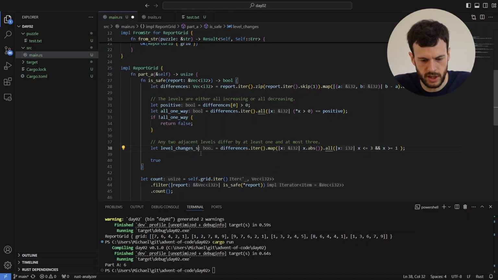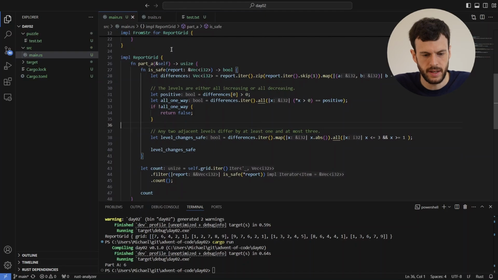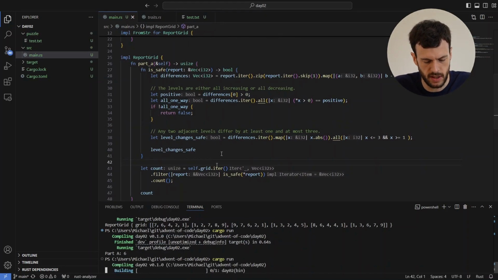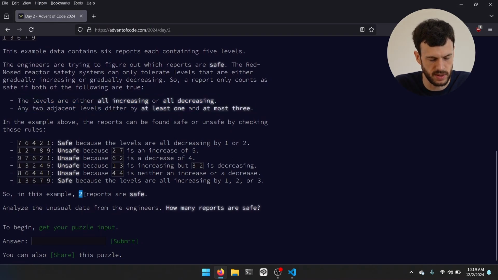So I can call this level changes safe. And then I can return that. Now our isSafe function should be complete. And if I run this, it should give me 4. 2, that doesn't seem right. Oh no, 2 reports are safe. So that's exactly what we expected.